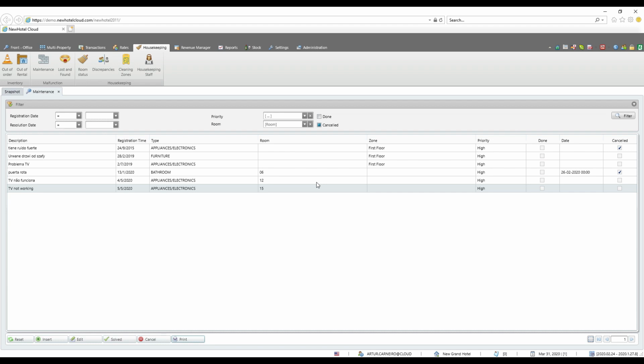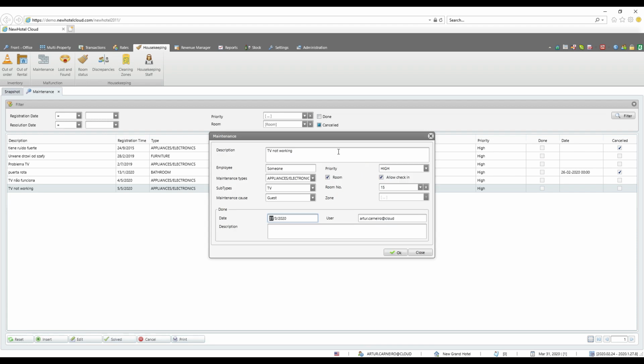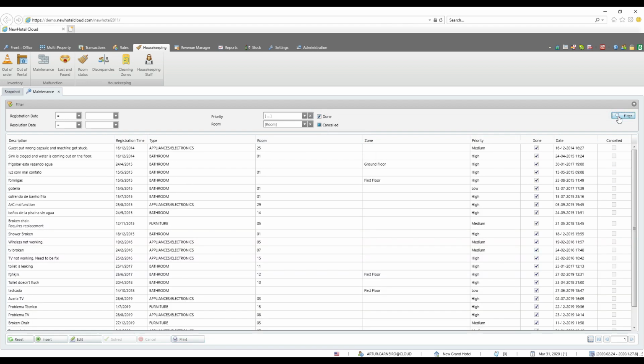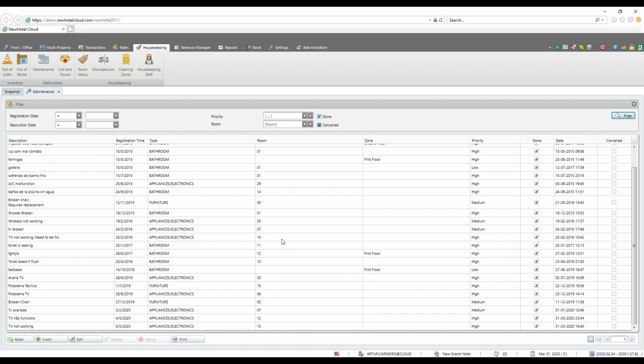Once a request is solved, we just need to press here on the Solve button, and we don't need to fill anything apart from the description, where we put a brief description of what solved the issue, and do OK, and it will be removed from this filter. If I need to see all the requests that are done, I just need to press here, filter, and it will show me all the requests that are done.